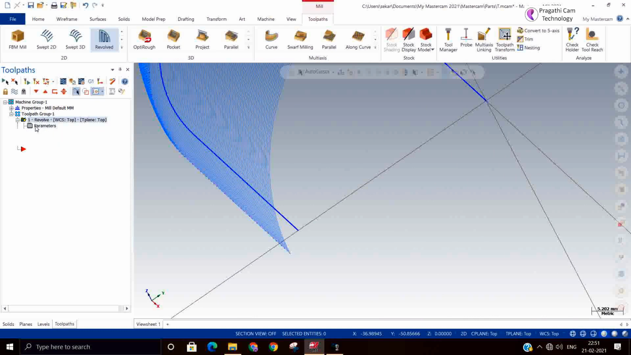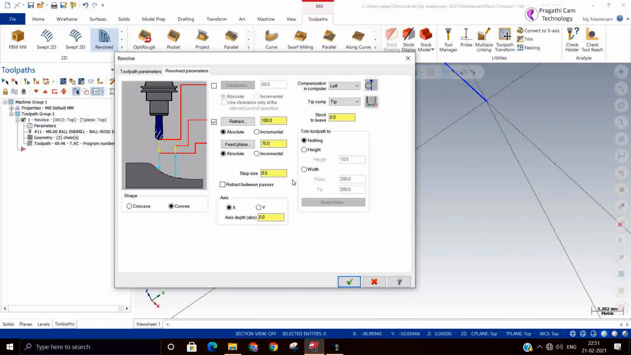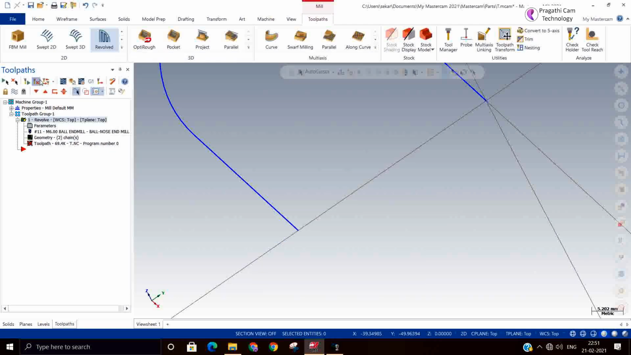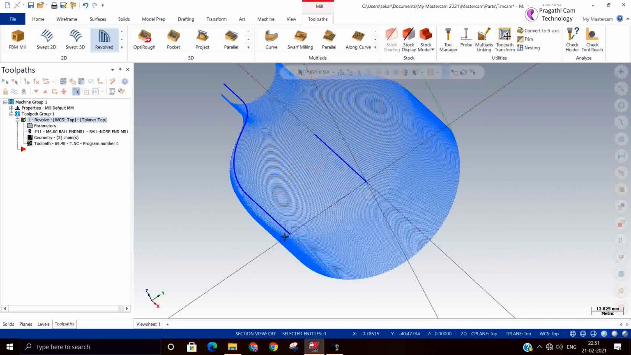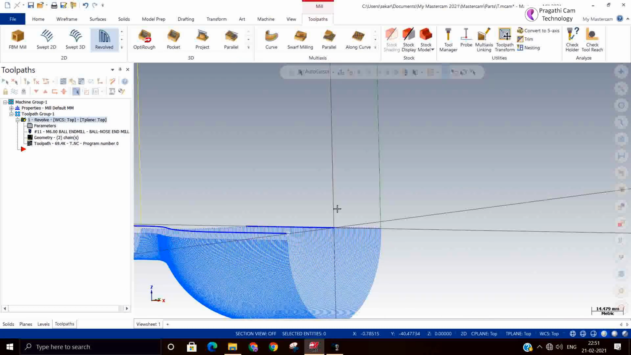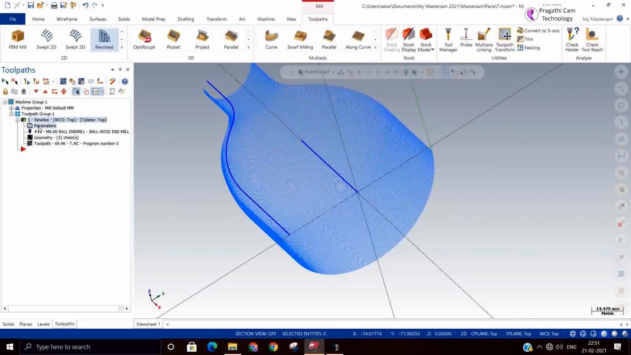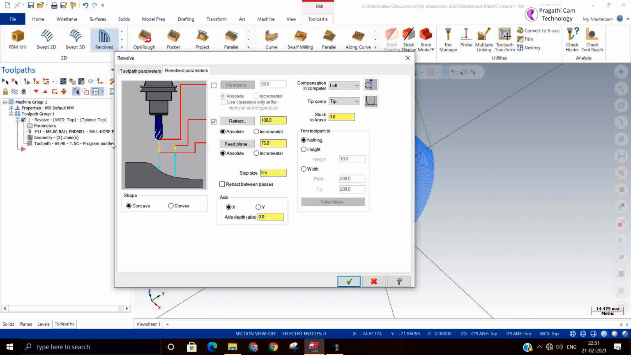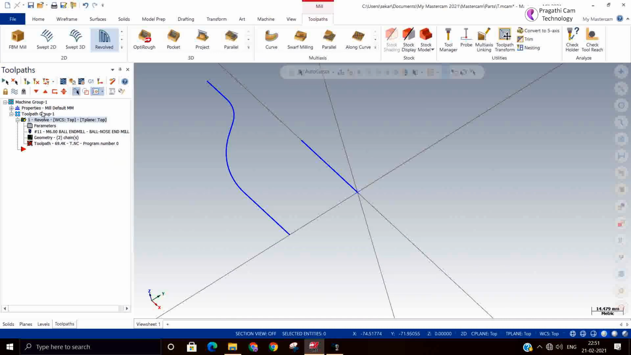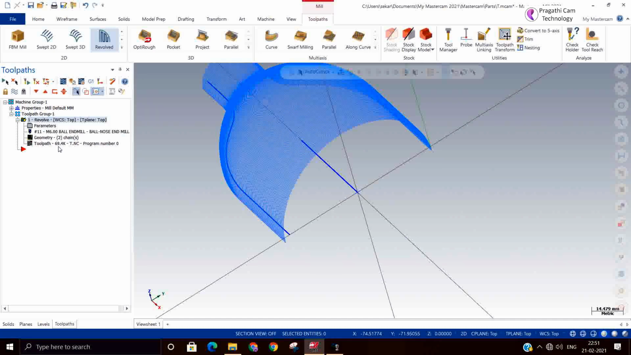So you can see why it has gone outside: it means that we have switched on the concave or convex option. Both are possible. So now I change it to convex. And concave you can give, convex you can give, both are possible. Whichever one you want, you can select it. Okay.